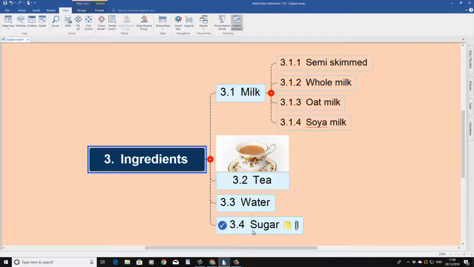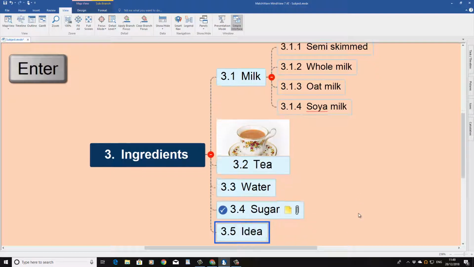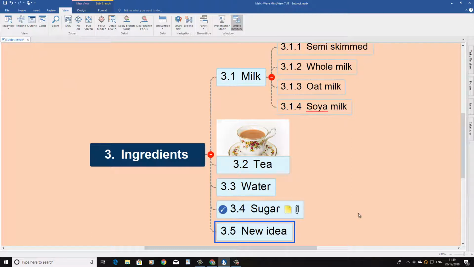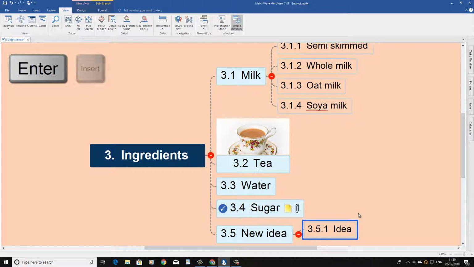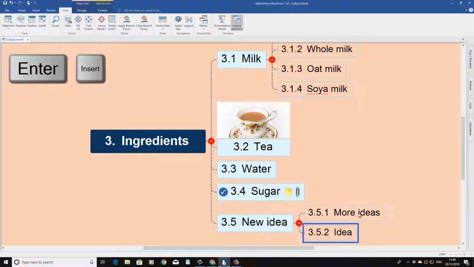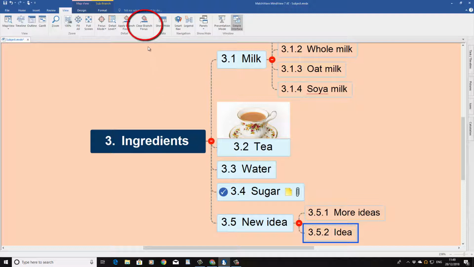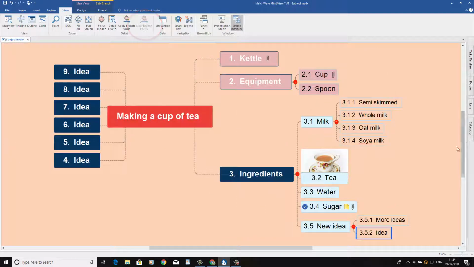I could go into sugar here, I could press enter, we're going to get another section on the same level as sugar. Here's my new idea. I could press enter to save it, click on insert to get more ideas in, and then enter to save it and enter again. I can keep on working on this section of the map independently, and then when I'm happy to view the rest of my map again, I can go back up to the top of the screen and click on Clear Branch Focus.